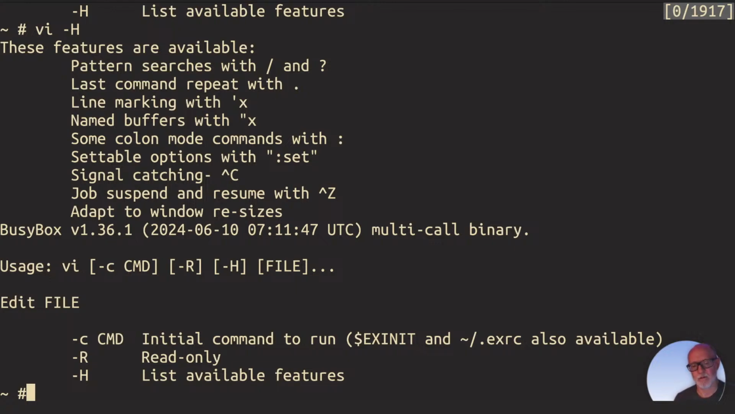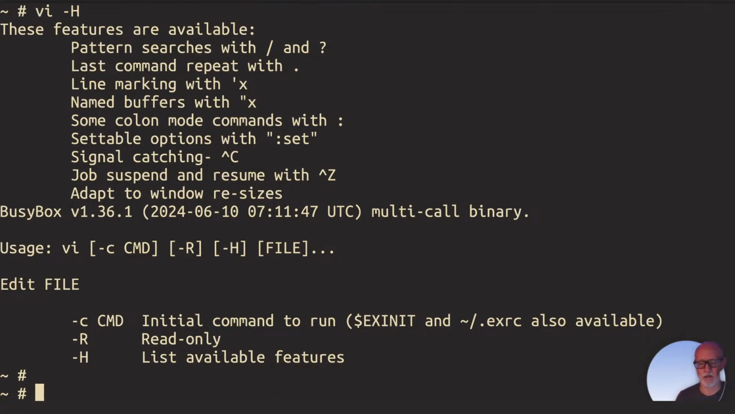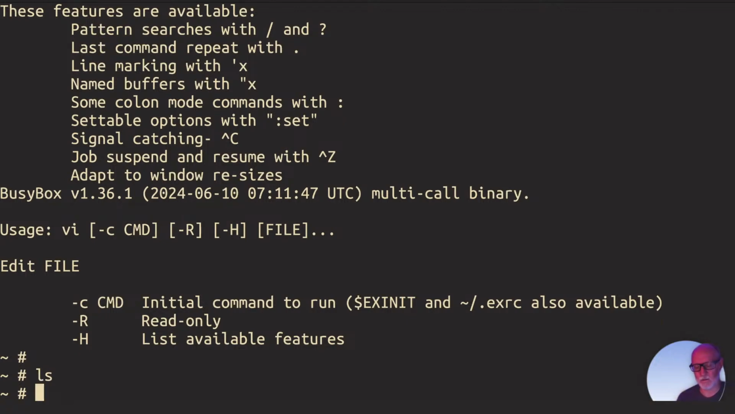So as of this moment, I could actually copy this out. So this is a BusyBox. This right now, this is crazy. This is really, really crazy.